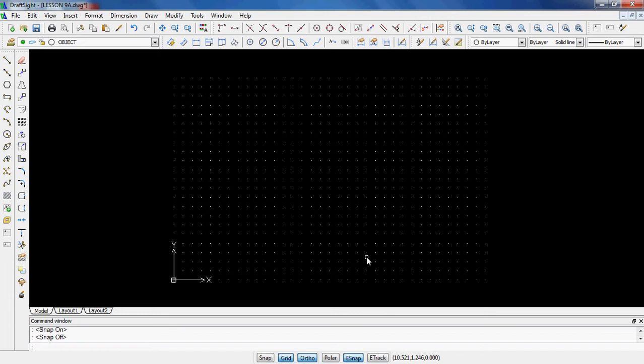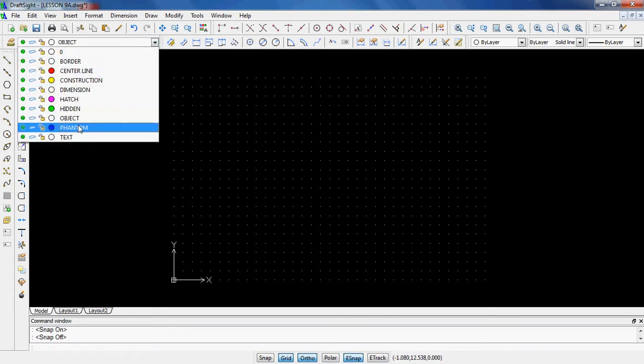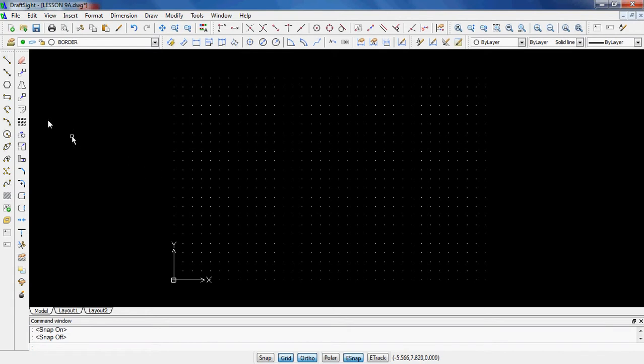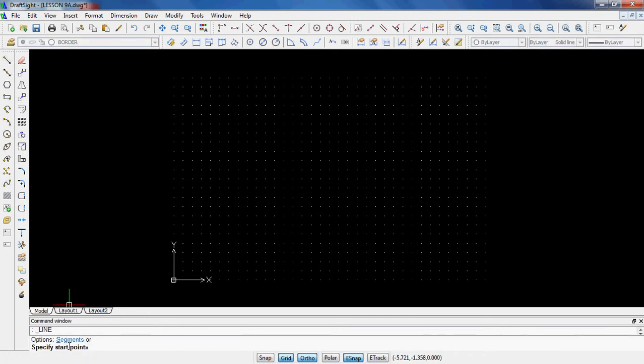Okay. The rest of this, I'm just going to use the appropriate layers, and I'm going to draw the title block. So here we go. I'm going to change this to the border layer, and I'm going to go ahead and start with my line. And it wants me to start at the origin. So I'm going to click on line. Down here it says specify start point. My start point is going to be 0, 0.